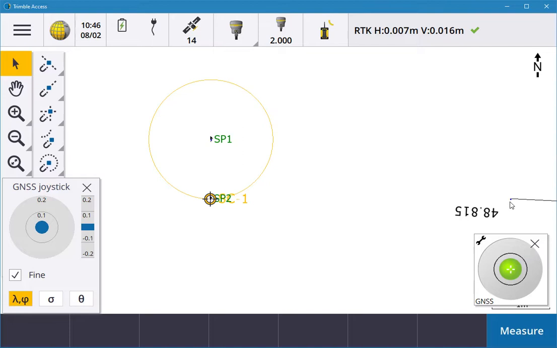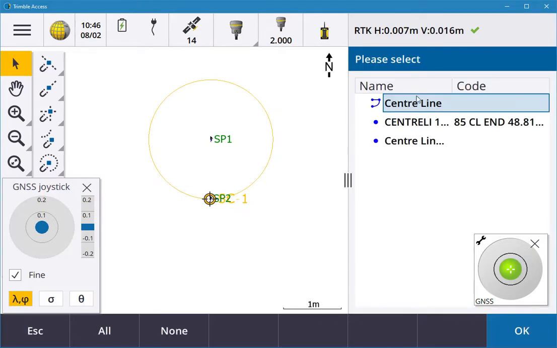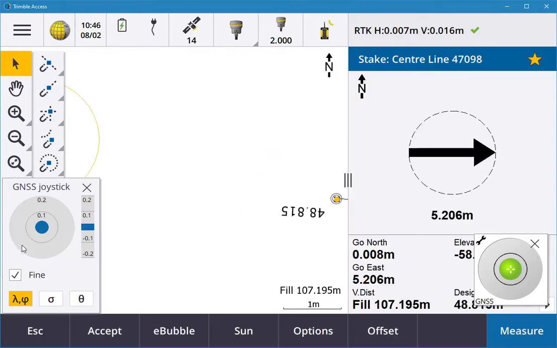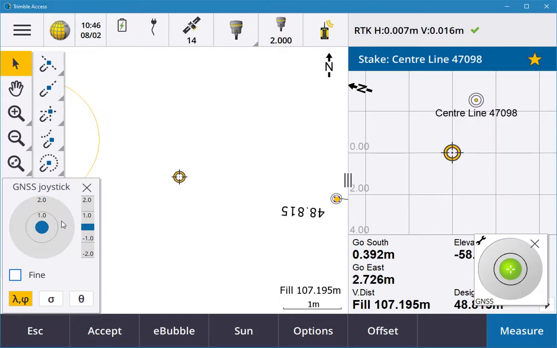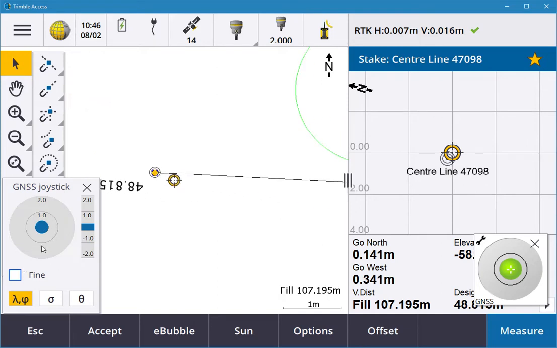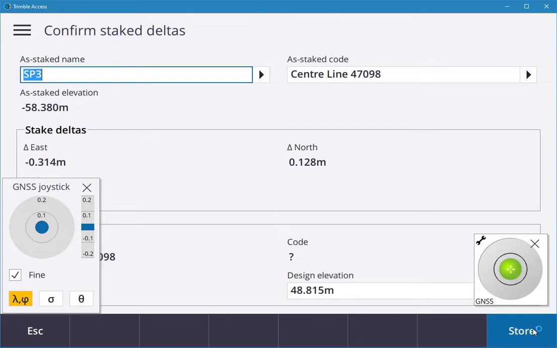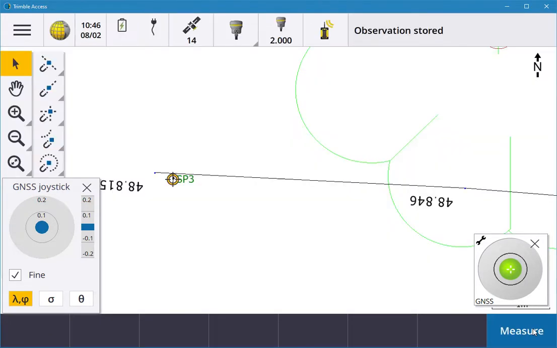So if I go over here and do this point, stake out this point, okay, just fine adjusting, and say I'm out 100 mil this time. I couldn't get into it or something was in the way, so I'm going to measure that anyway, and then it's telling me it's out 300 mil, 100 mil. I hit store. Observation stored.